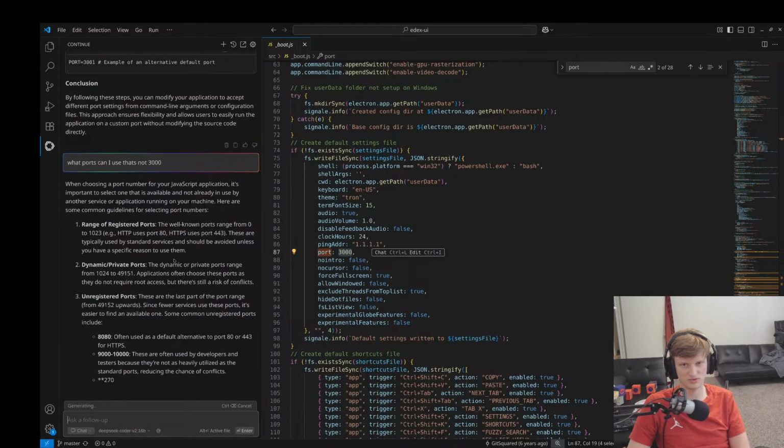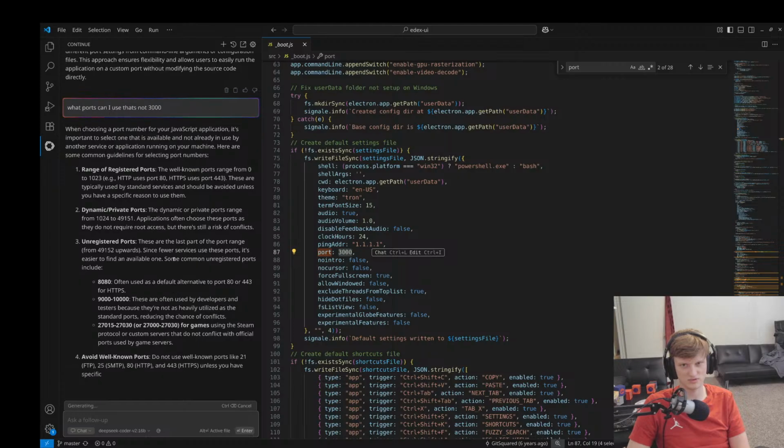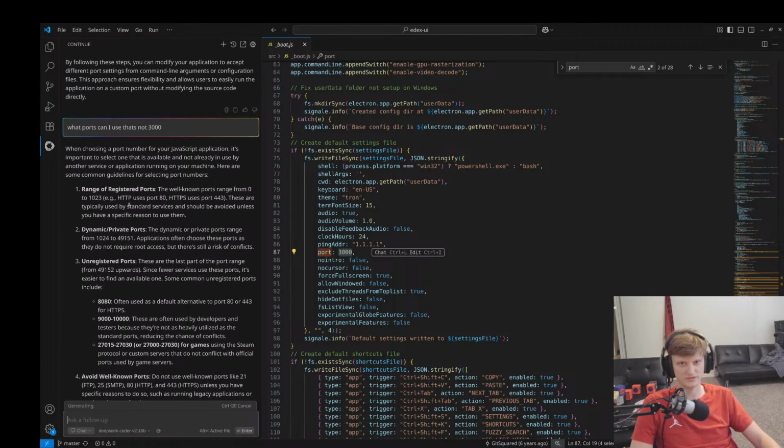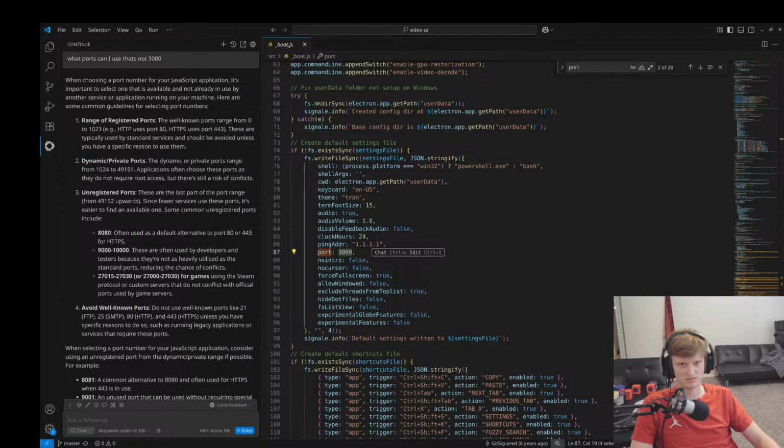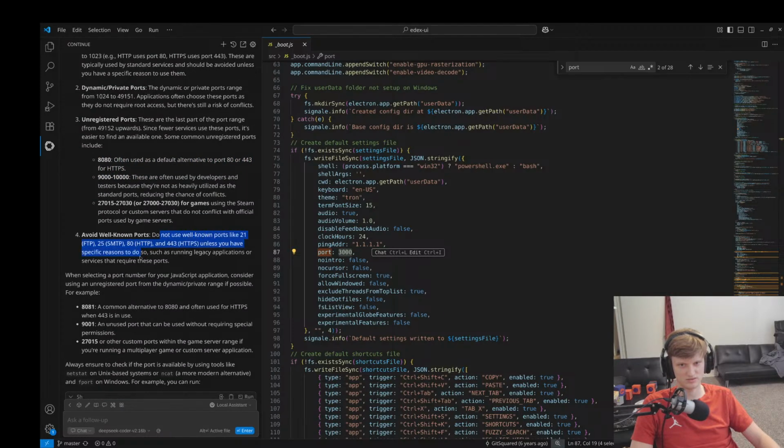When choosing a port number for your JavaScript, it's important to select one that's available and not already in use by another service. Blah blah blah. Well-known ports range from 0 to 1000. These are typically used for standard services, so avoid them unless you have a specific reason. Okay, so it's after port 1024 is where I can kind of just pick whatever. There's still a risk of conflict. Unregistered ports are at the end of the port range, since fewer services use them, often as a default alternative to port 80 or whatever. Okay, avoid well-known ports.